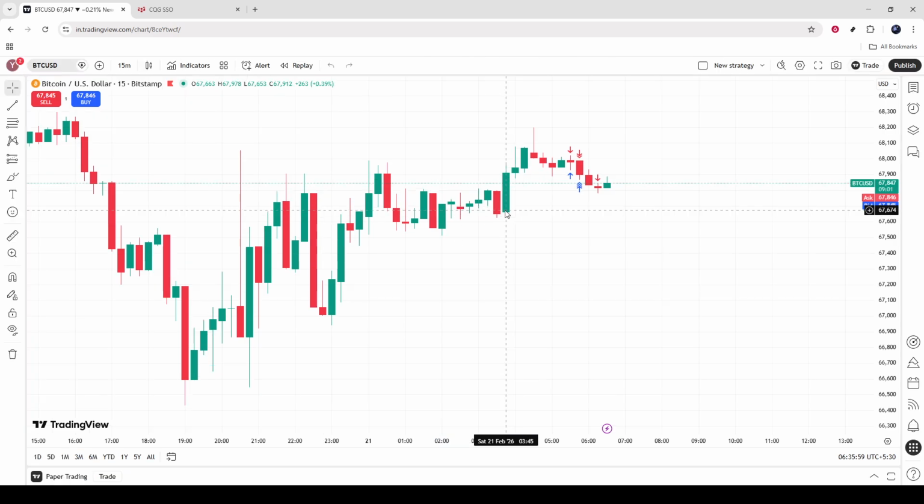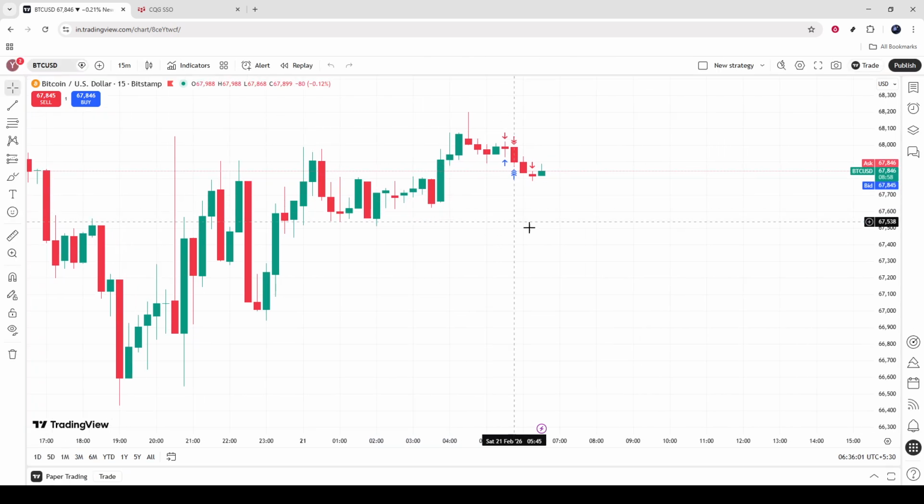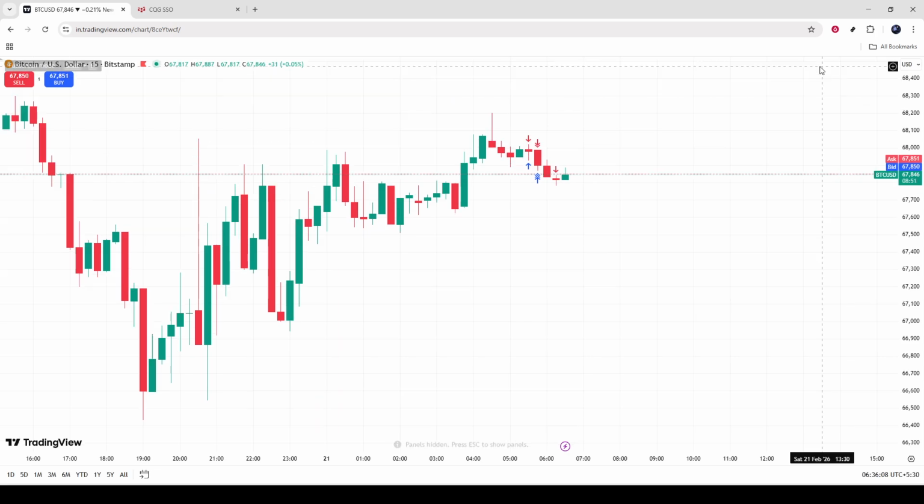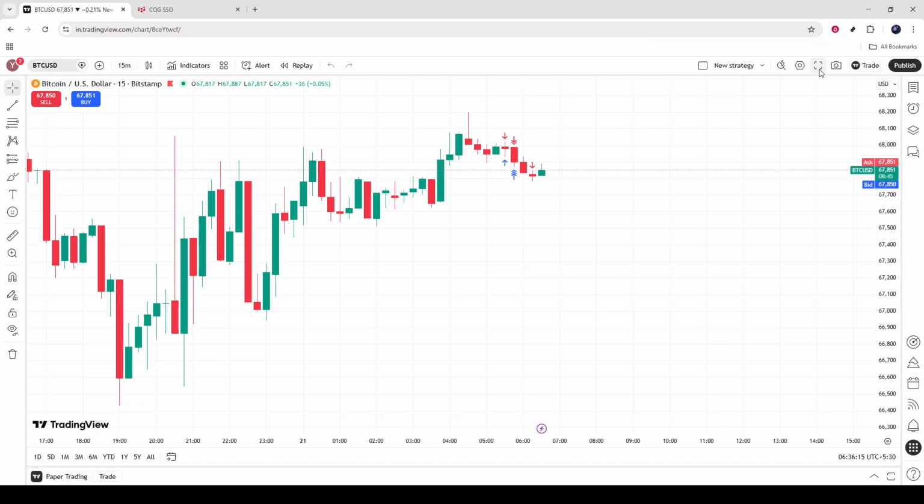Next, use the menu icon in the chart pane. Move your cursor to the top right corner of the chart pane. Here, click the maximize or full screen icon, which looks like two diagonal arrows. As soon as you click, the chart switches into full screen view within TradingView.